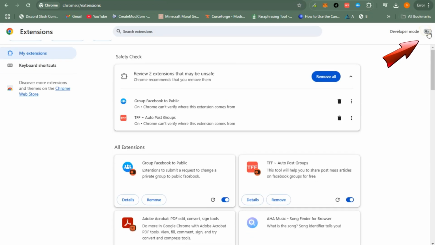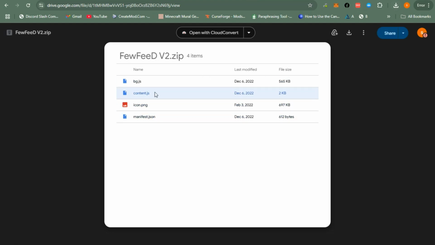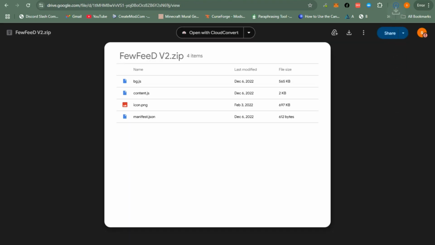Now you have to click the link that I have included in the description down below. And what you're going to do after you click that one is to click this download sign right here and then wait as it is downloading. Once you have downloaded this file, what you're going to do is to extract this.